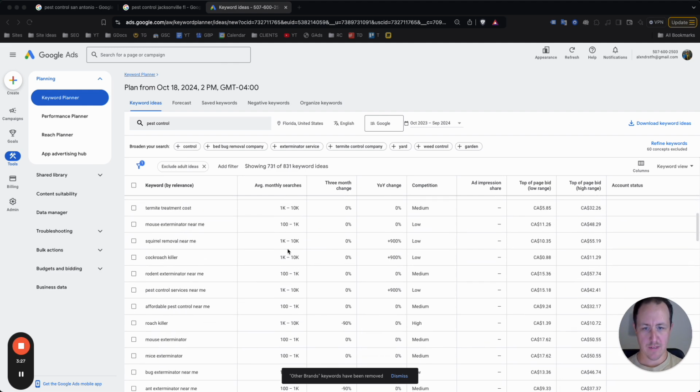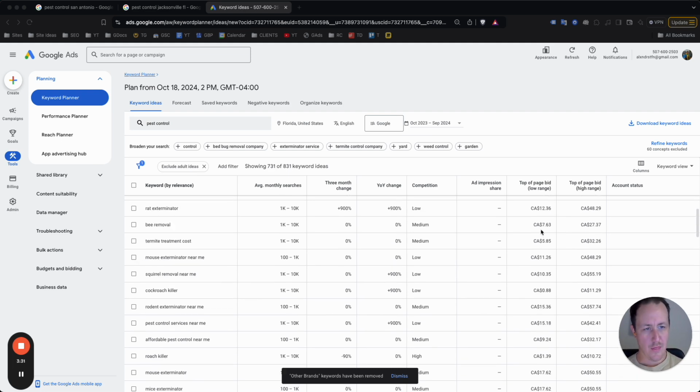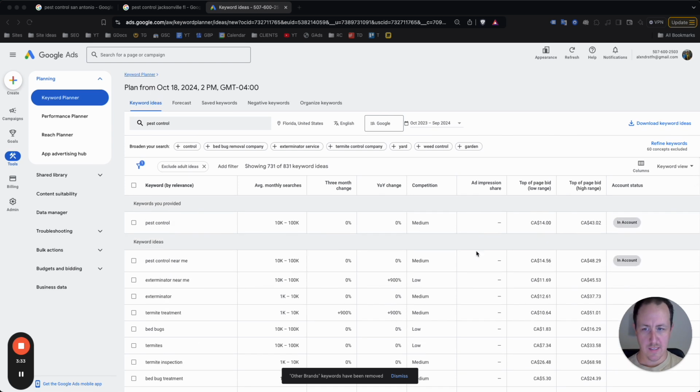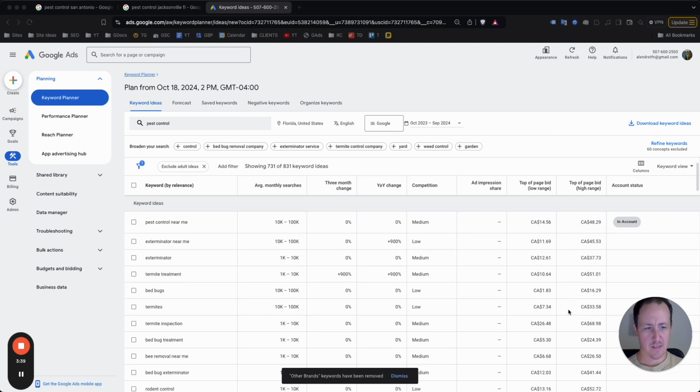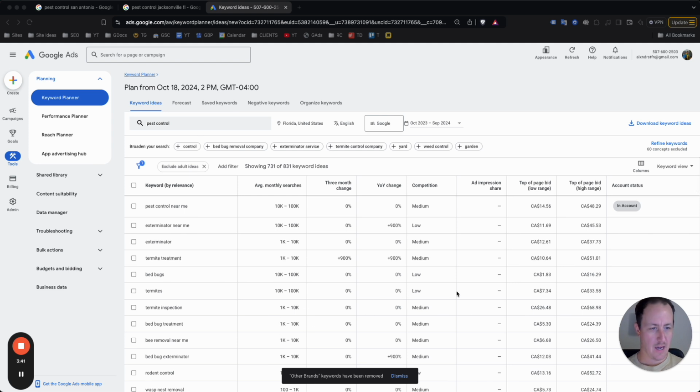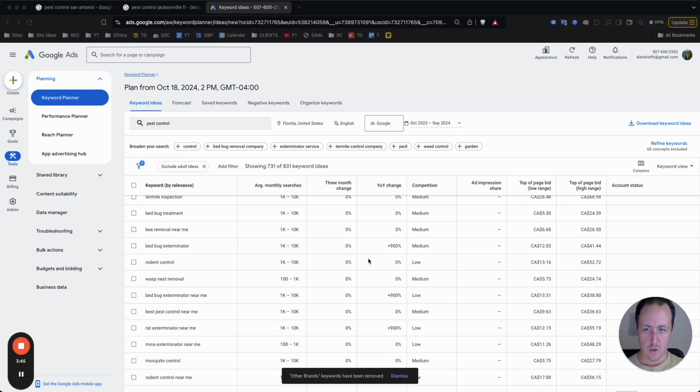You can see the average monthly searches here, and you can see the bids here. And this is in Canadian, so it'd be about, what, 30% less for USD. But you can see here, right off the bat, pest control is a very expensive cost per click. Termite treatment, termite inspection looks like it's a hyper competitive service. In Florida, also looks like wasp nest removal. Oh no, that one's not bad.